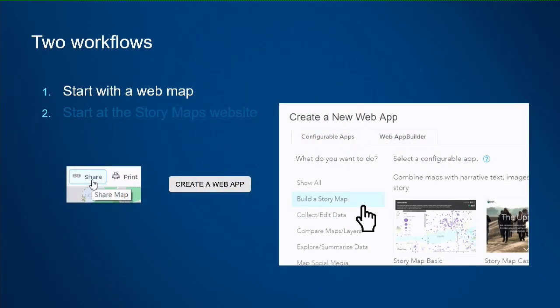When you're making a story map, there's two workflows, and one is what I think of as the map-centric workflow, which is the one that we've just covered. You author the map, you share it, you click Create a Web App, and there's a Build a Story Map category which filters out just the story maps in the Create a New Web App gallery. Now, I don't often recommend that simply because most story maps use more than one web map and they have lots of other media as well.